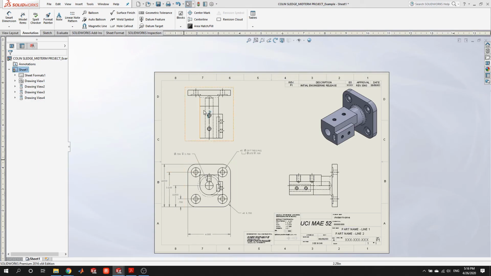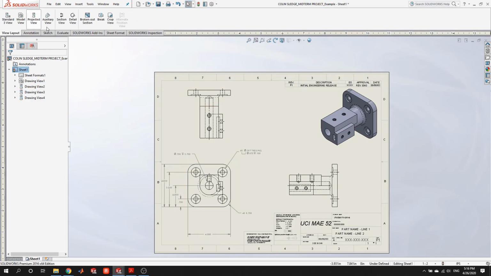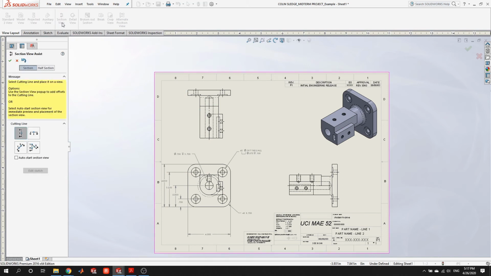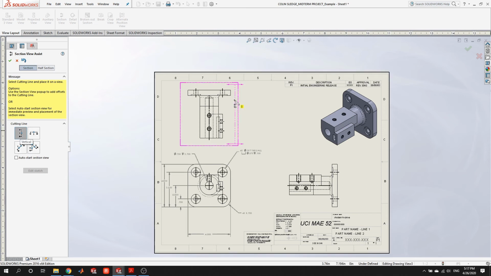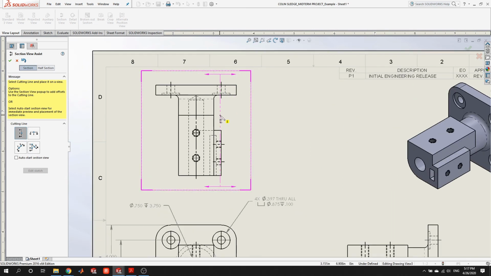So what we're going to do is go into the drawing, go to the View Layout tab, and we see Section View. Now under Section View, we can select half section or full section, and then there are some different cutting lines. So we have vertical, horizontal, auxiliary, and then we can have an aligned cutting line where we can cut through multiple features at once. In this case, we just want the vertical line. So we select the vertical line, and then we drag over the view that we want to cut.